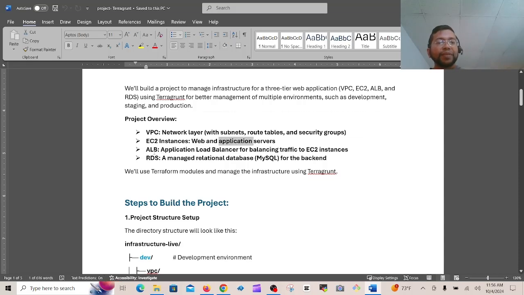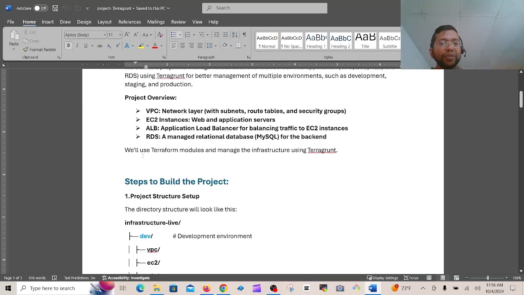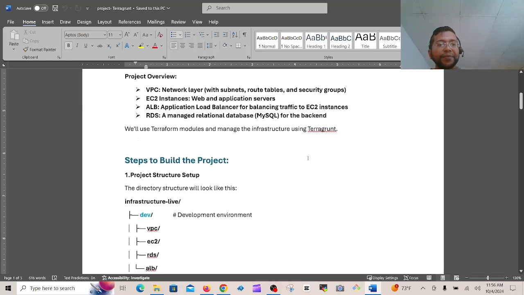EC2 instance. Then LB, application load balancer for balancing the traffic to EC2 instances. Then RDS, a managed relational database, MySQL for the backend. So MySQL will be attached to the backend and the backend will be attached to the front end. So this is the three tier: MySQL, backend, front end. These three guys are attached. 1, 2, 3. Okay. Then we will use Terraform modules and manage the infrastructure using Terragrunt.